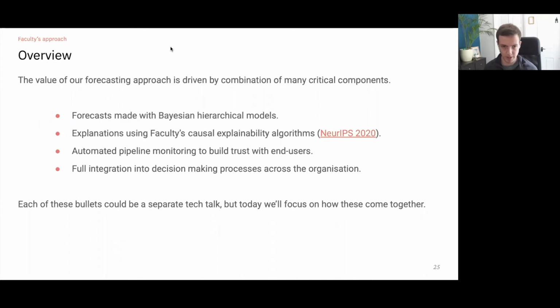The second key component in our approach is explainability. Faculty has developed extensions to the Shapley value framework for machine learning explainability that allow users to incorporate causal knowledge into explanations. In the context of time series modeling, there's a very natural causal structure, simply because events in the future can't cause events in the past. We can exploit that structure to produce explanations that align very naturally with our intuitive understanding of how forecasts should be updated when new information comes in.